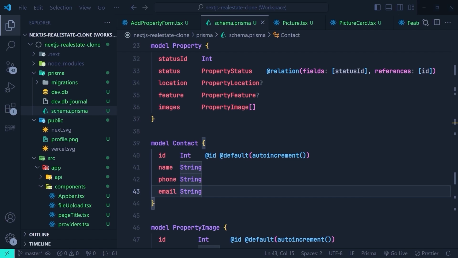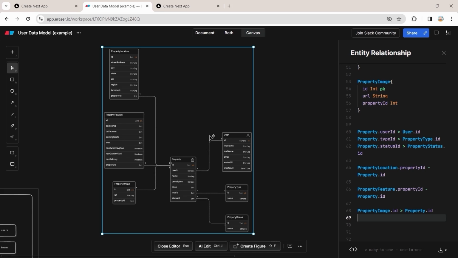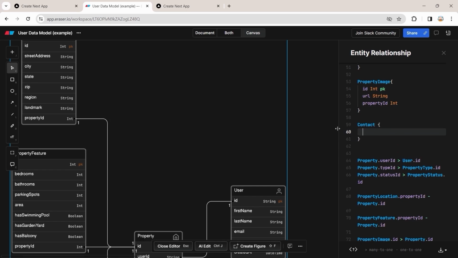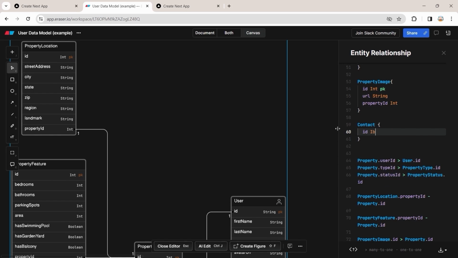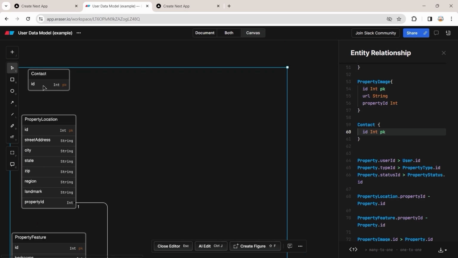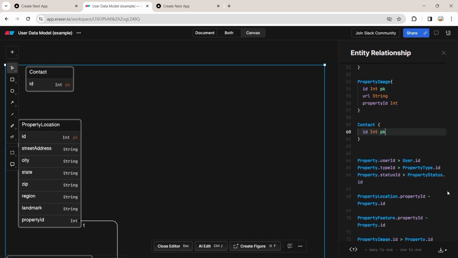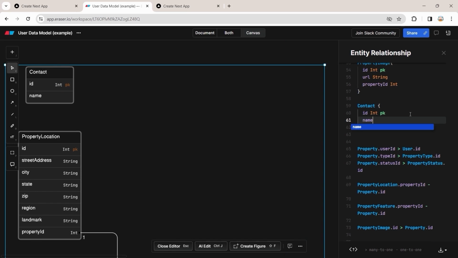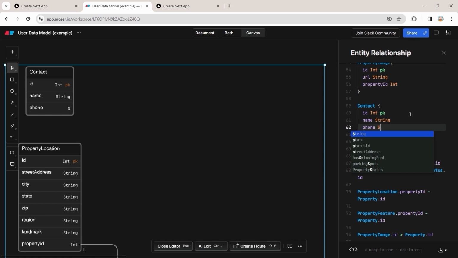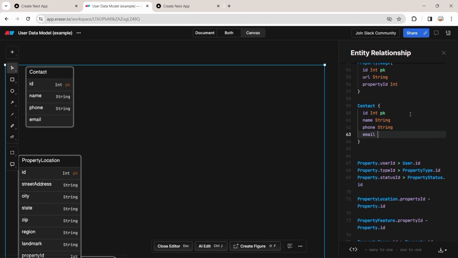So now let's go to our diagram and add this model inside our diagram. Here, let's zoom in. We're going to create the contact model. It has ID, which is int, and it is going to be the primary key of the table. Let's scroll up here to see the contact model, and let's add the other fields. It has name, which is a string. It has phone, which is a string, and it has email, which is also a string.